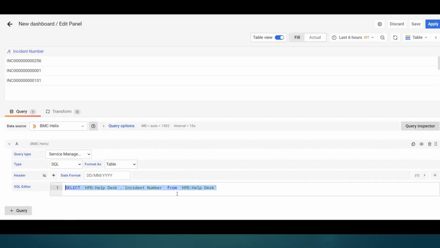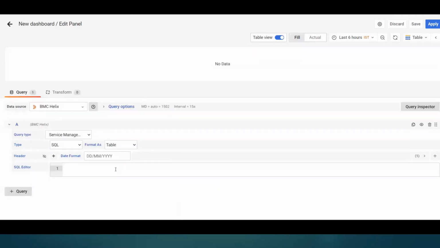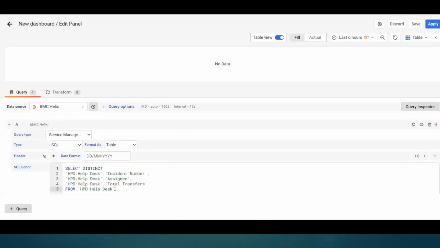Now I just created one simple query. So this is my query. I just added incident number, assignee, and total transfers. Total transfer is nothing but how many times the specific incident has been moved from one group to another group, or one assignee to another assignee. We will take a look at how we can collate that information and see meaningful data. Right now it is showing me that this specific incident has been transferred once.